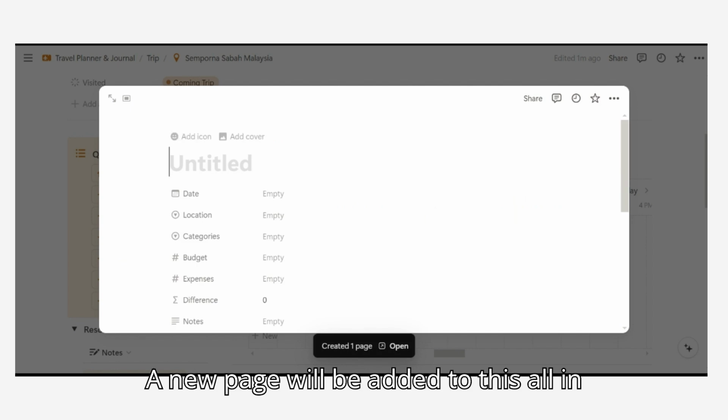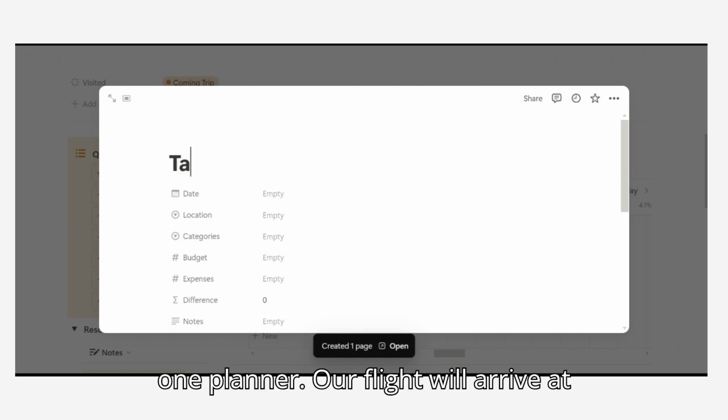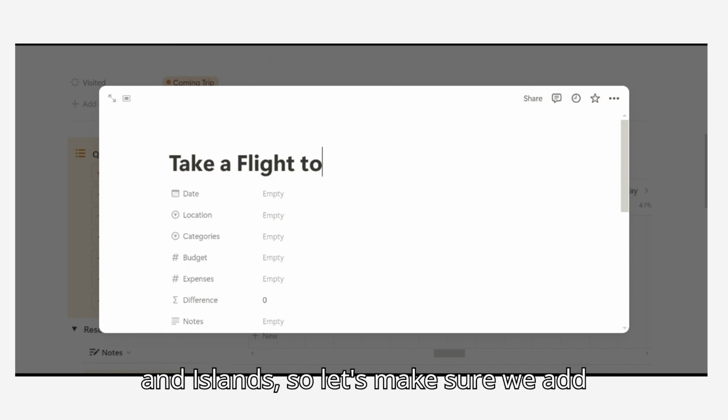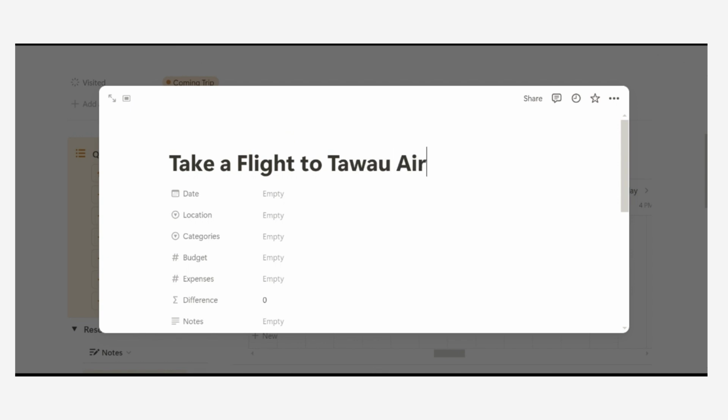A new page will be added to this all-in-one planner. Our flight will arrive at Taoyuan Airport before we reach Semporna and Islands, so let's make sure we add that detail.